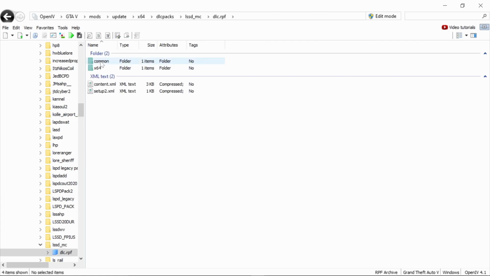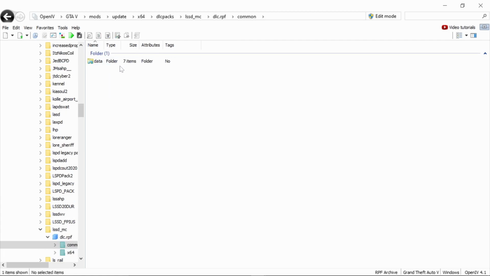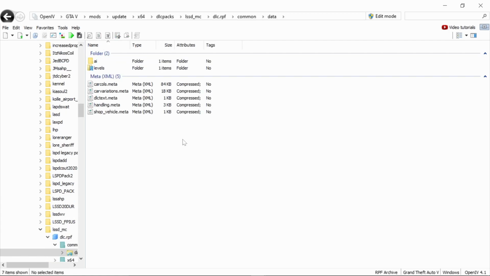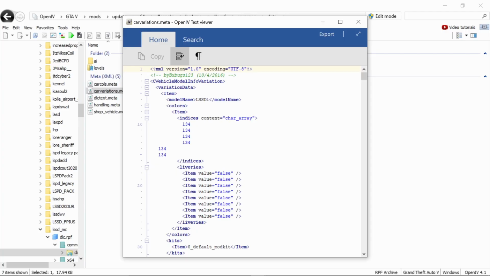common, data. And then to change the license plates for a car, you are going to have to go to the vehicles.meta file for either the car or the pack of cars that you would like to change. Once we open up this vehicles.meta file, you'll notice the cars here. So for me, it's pretty easy. LSSD1 is my first car in the pack here.